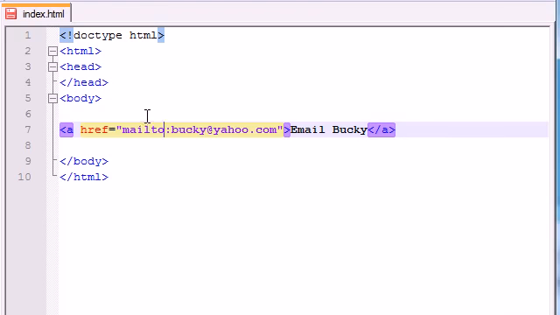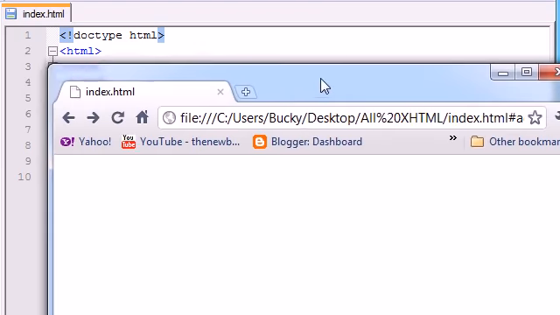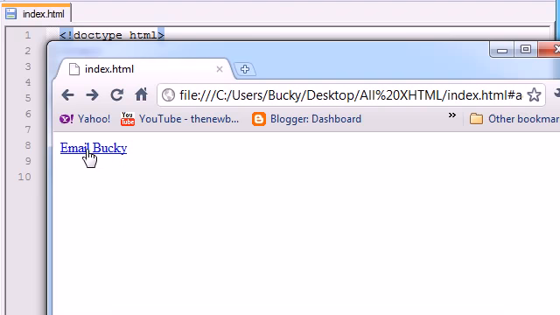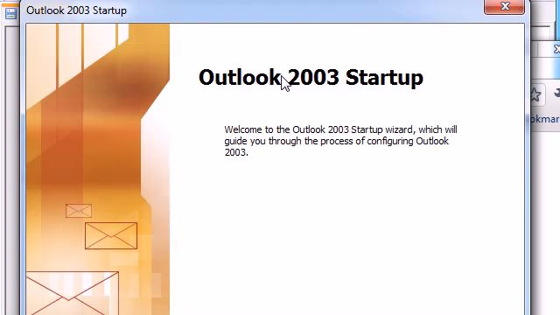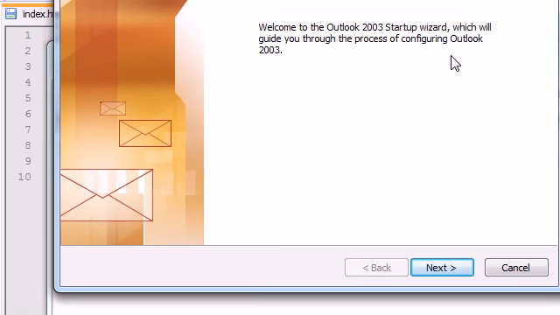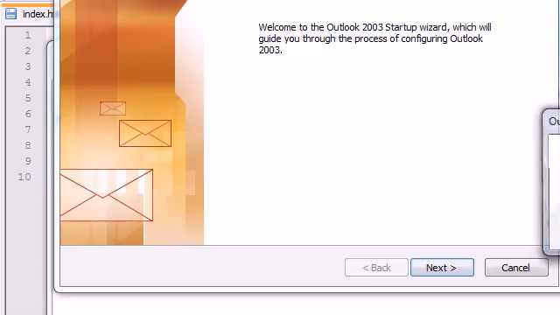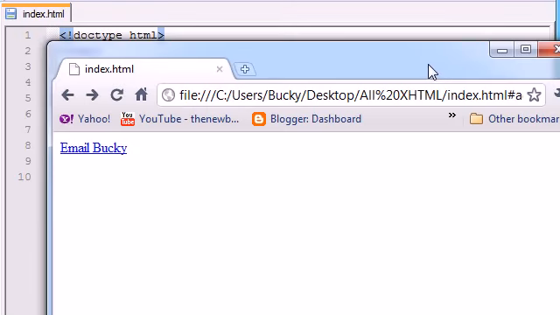So let's go ahead and save this and see what happens. Refresh, and go ahead and if you click this, then your default email program pops up, and I didn't set mine up yet, but if it was set up, then it would get ready to email Bucky.